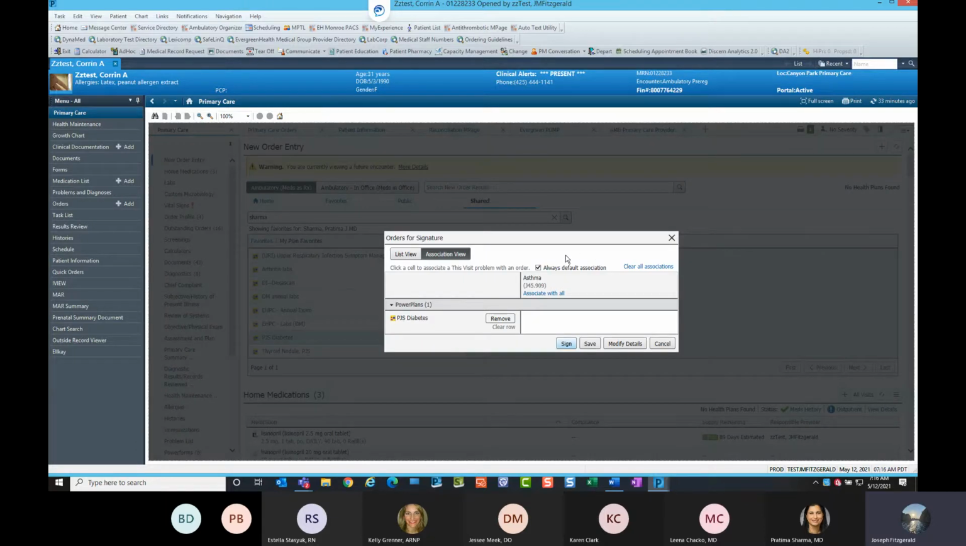And this orders for signature window displays. And what's really nice about this is where you can actually select your diagnosis that's associated with these orders up front. If you do not do this and you try to sign this off later, you're going to have to do it on the back end. So here, this patient has asthma. If I had diabetes in here, I would select it and I can have a 1. If you had multiple problems that ran across here, you can go 1, 2, 3, 4, and stuff like that.